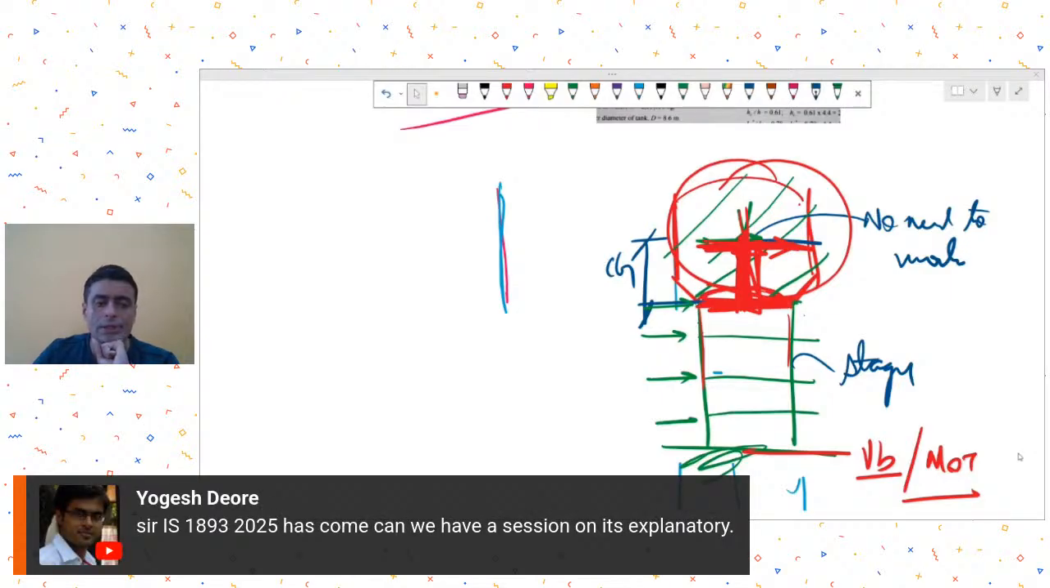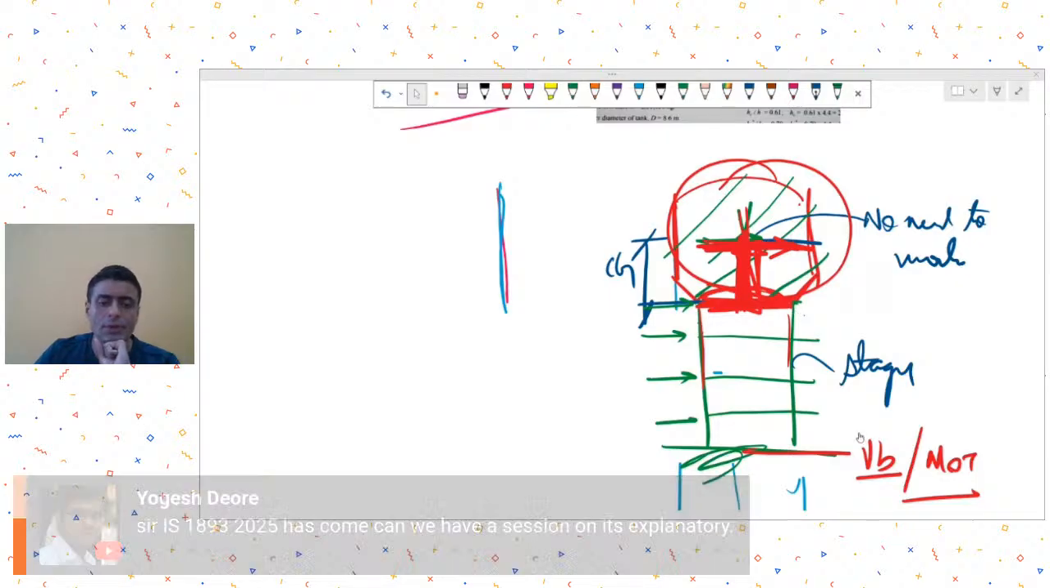Mr. Yogesh Devare is saying IS 1893 2025 has come. Can we have a session on its explanatory? Yeah, so let it come. There is some confusion regarding whether the code has officially launched or not. So let it come. Then we will discuss.